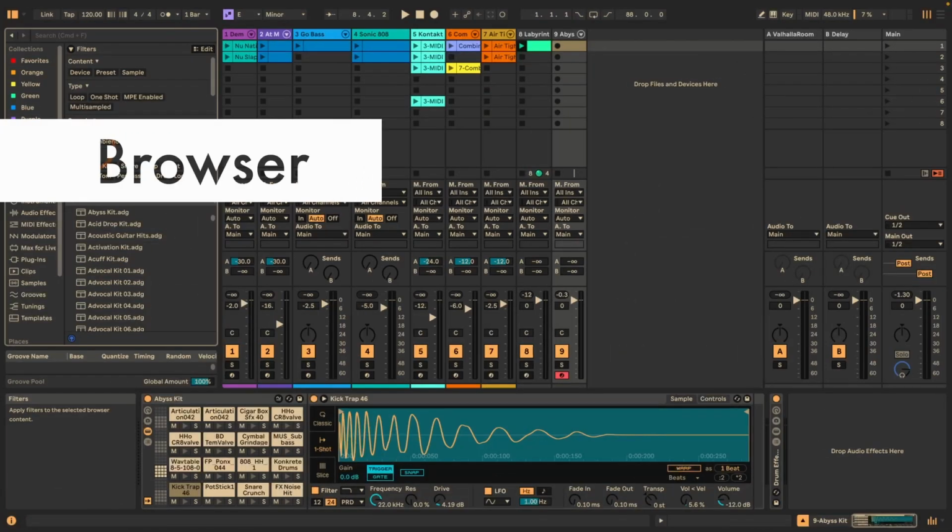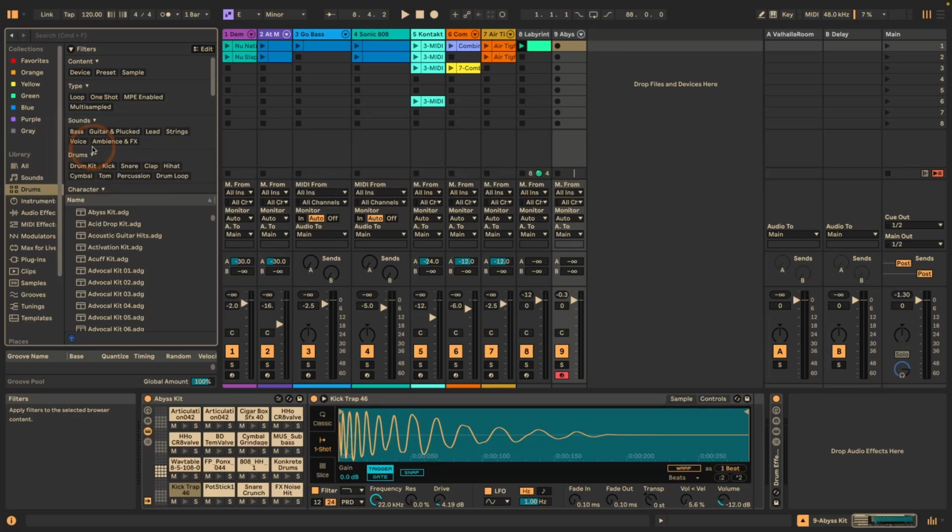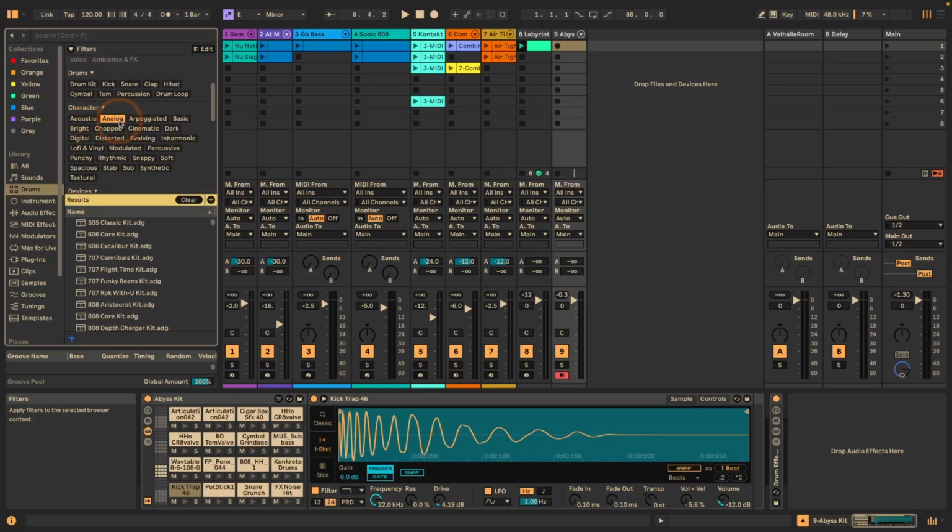Okay, and then there's a new key command for the browser to do with the filter tags. So for example, let's say we've got here different characters of sounds, and generally if you select one, you see the other one gets deselected. And if you want to be able to select several at the same time, then you can hold Control on Windows or Command on Mac.